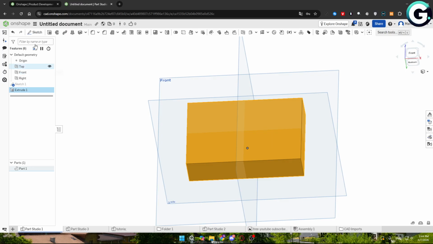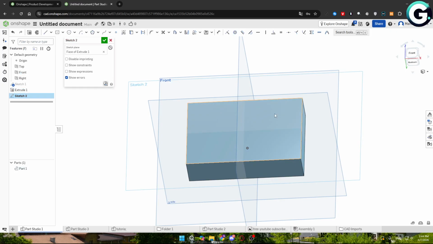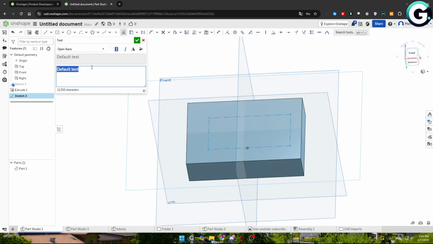So I will select the extrude and select the sketch and select the face of extrude. And to add the text, I will select on the text tool and basically drag it like this. And right here, I will be able to add a text.